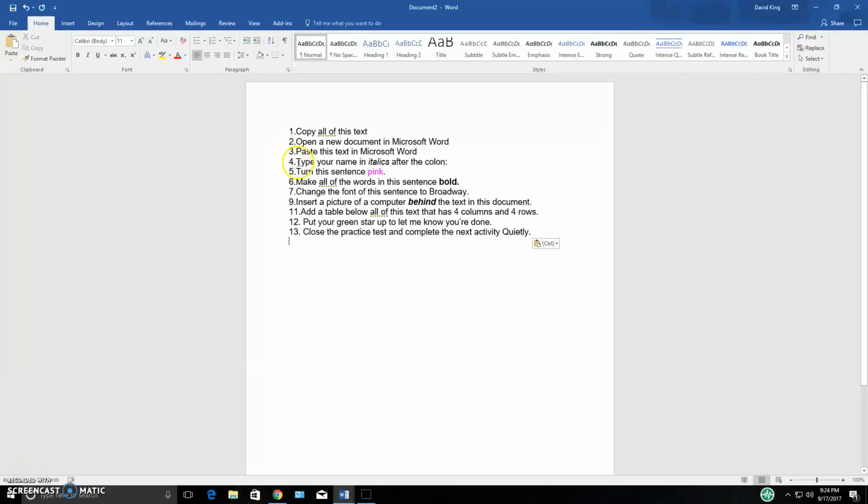Number 4 says type your name in italics after the colon. So remember last week we said this was a colon. So I'm going to click after the colon to put my cursor there. Now I have to find italics. So I'm going to go up here where it says I for italics. I'm going to click to make it gray, and then I can type my name.